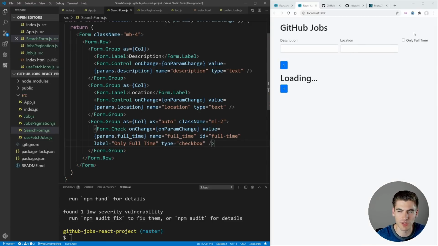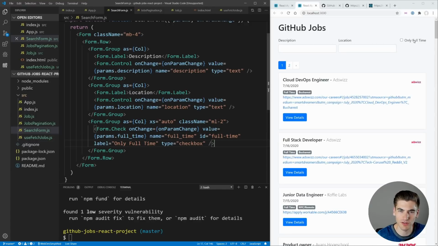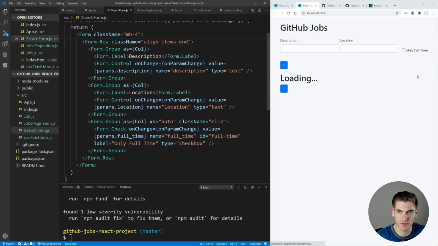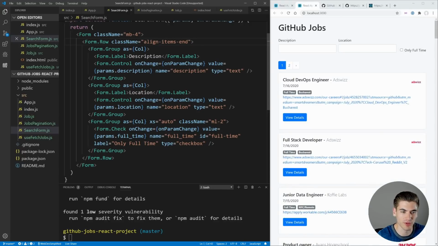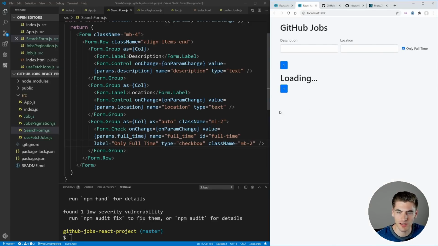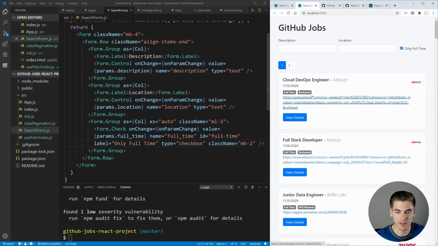Now if we save, you can see we get only full-time showing up, but it's in a weird position. It's way up high for some reason. So instead of a row here, let's set a class name, which is align-items-end, and that's going to push everything to the bottom, but you can still see it's not quite centered with our text box. An easy way to fix that is we can set a class name of margin bottom 2 on our checkbox, and it's going to put a little margin on the bottom, which lines it up pretty much exactly dead center. Now when we click this, it's going to reload, and it's only going to show us full-time jobs. Unfortunately, most of these are already full-time jobs, so it's hard to see it working, but I promise you that this actually works. And that's all there is to creating this Jobs API page.